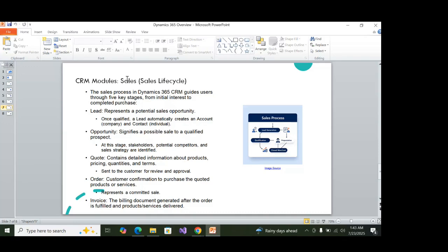At this stage, stakeholders, potential competitors and sales strategy are identified. In the quote, it contains detailed information about the product, pricing, quantity and terms, sent to the customer for review and approval. Order means the customer confirms the purchase of the quote's products or services, representing a committed sale. Invoice contains the billing information.